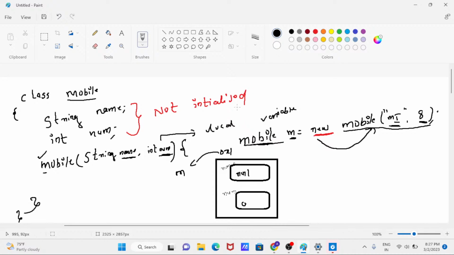Local variables behavior: we have to use them within the block only. Outside the block, can we use local variables? Outside the block, we can't use local variables. Only within the block can we use them. Okay? So now, what are global variables?